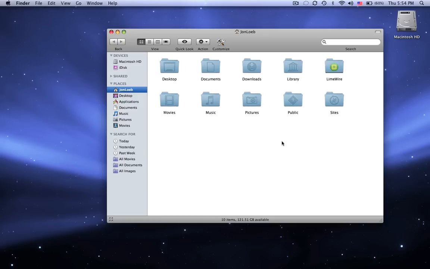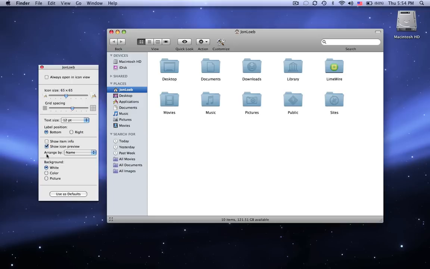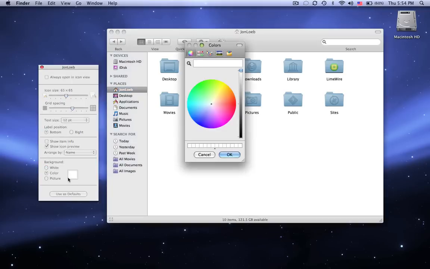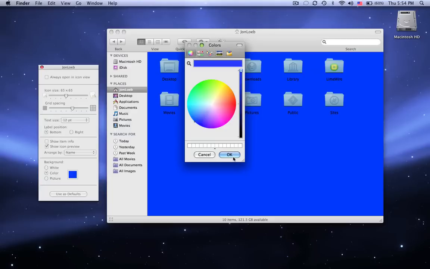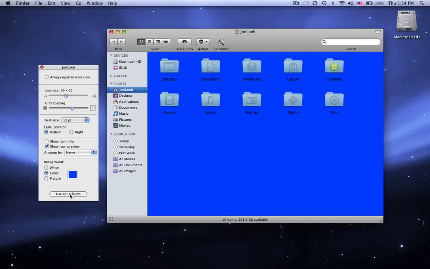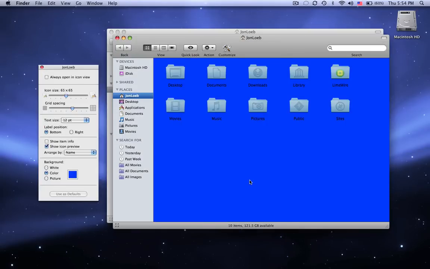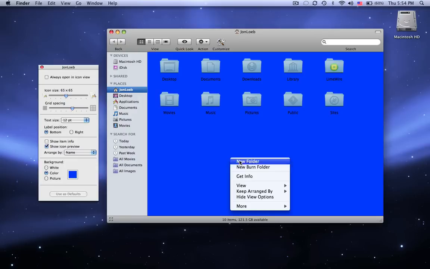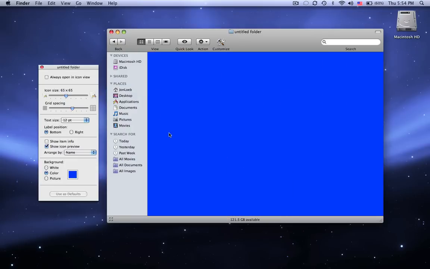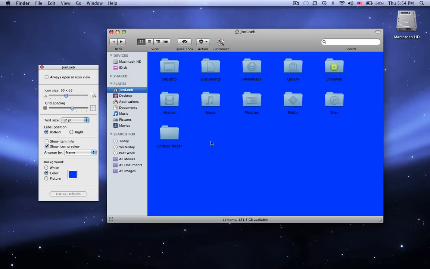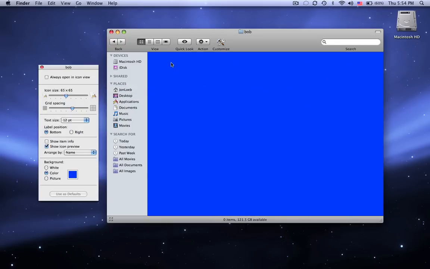So let's say I take the color bright blue. Okay, then I use it as my default. Now if I make a new folder, and I'll just call this whatever, I'll call it Bob. You see that inside this, it's like this.